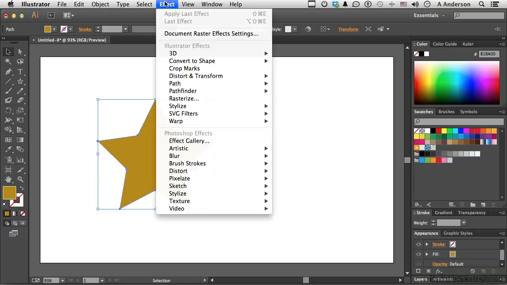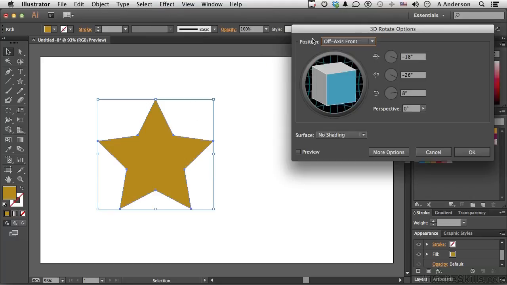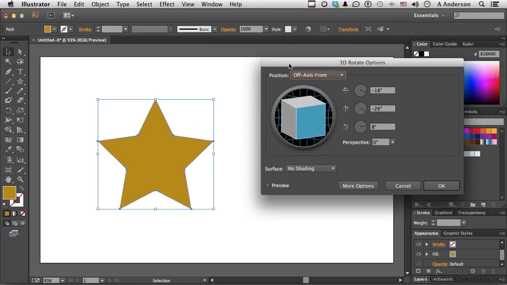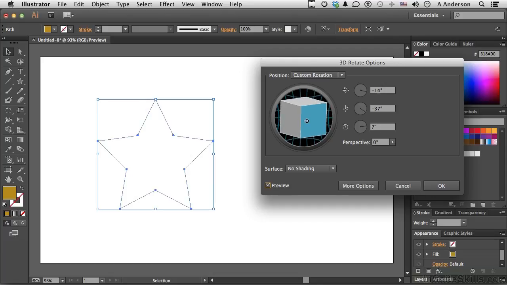Go up to the word Effect and go down to 3D. Now you have three: Rotate, Revolve, and Extrude and Bevel, and we'll work from the bottom up. Let's start with Rotate. That's actually the easiest one. In Rotate, you are rotating a two-dimensional object, but it remains two-dimensional. So if I turn on the preview right here, you can see it. It's just changing the view of it, in a sense. You're looking at a flat surface, but you're viewing it from a different angle.